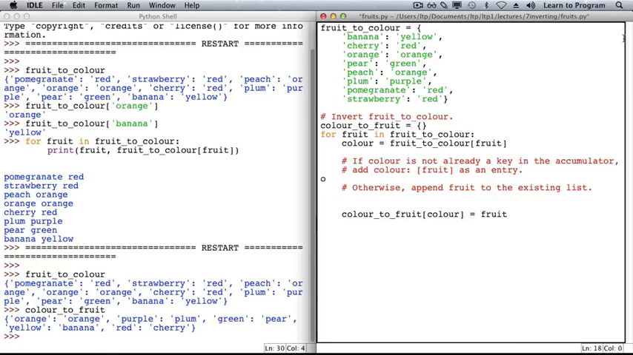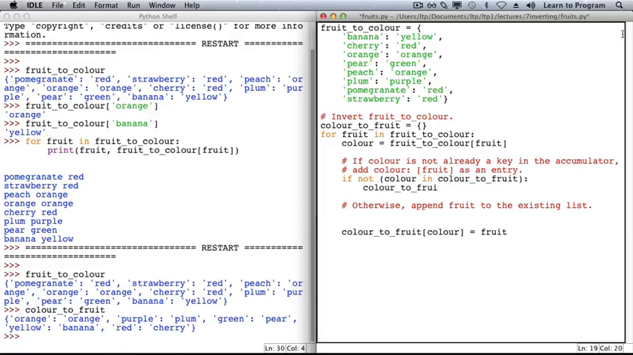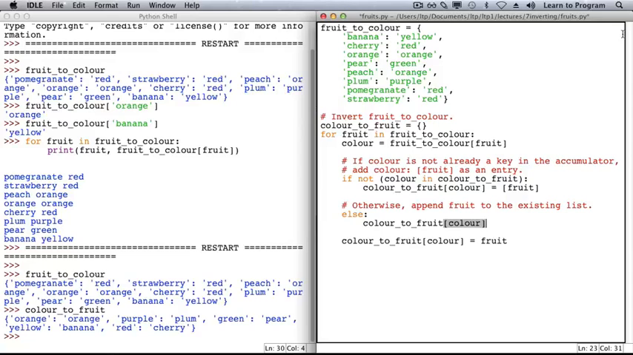Here is the code expressing that algorithm. If it is not the case that color is a key in the color to fruit dictionary, then we will add an entry mapping color to a list containing fruit. On the other hand, if color is already a key in the dictionary, then we would like to get the list that that color maps to and append variable fruit. We will also delete the old code.